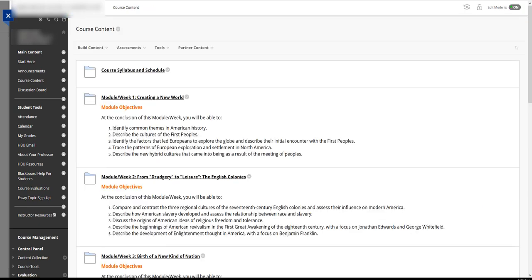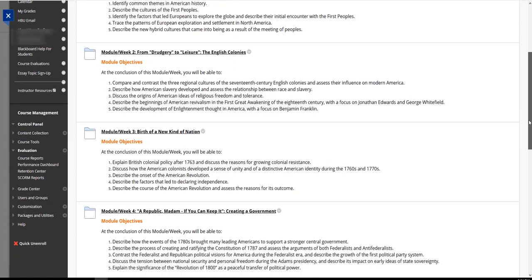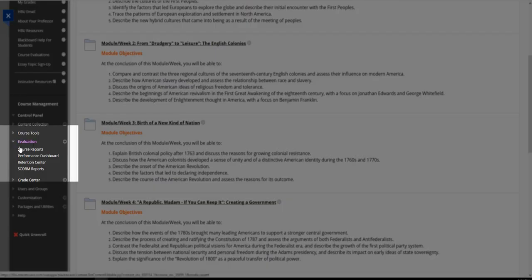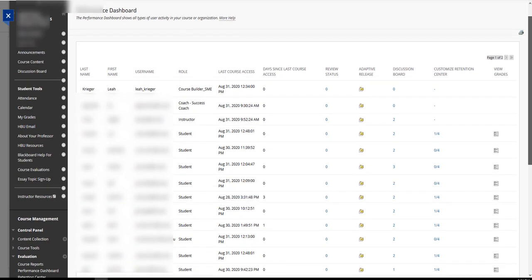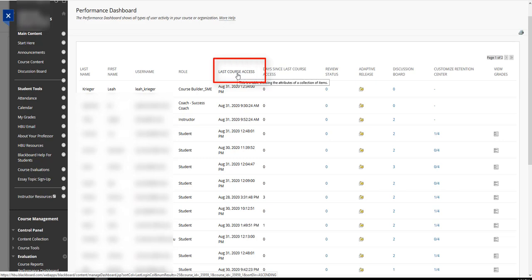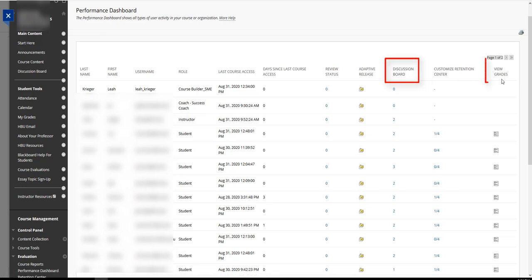Next, I'd like to show you how to view the performance dashboard. Within your course, go to the Course Management panel, Evaluation, and Performance Dashboard. What you see on the summary page is last course access, discussion board, and view grades.